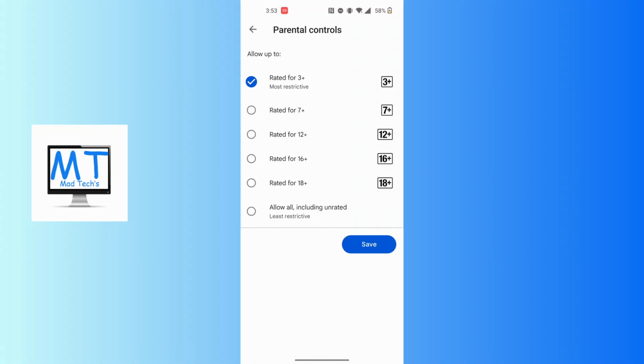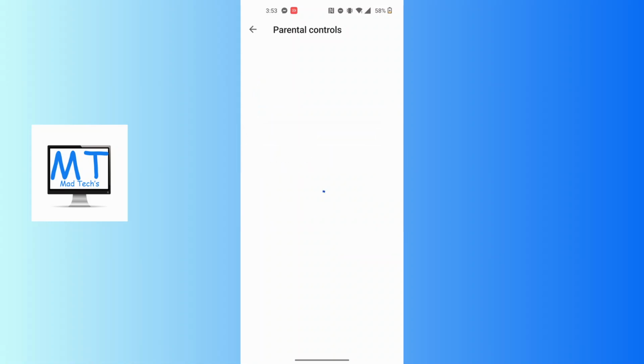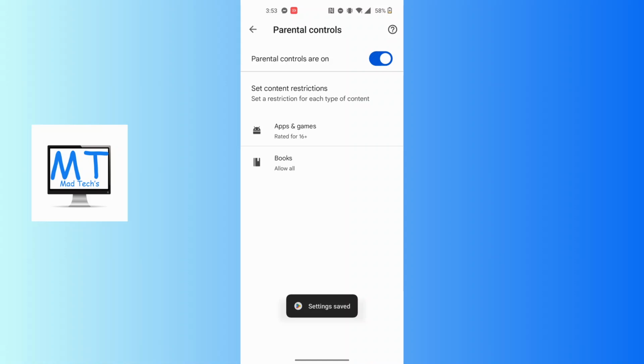But if you want to optimize your parental controls for a higher age of your child, you can go to 7+, 12+, 16+, and depending upon your customization, tap on save, and then your parental controls will be enabled or turned on like this. And there, guys, this is how to turn on parental controls on Google Play Store.